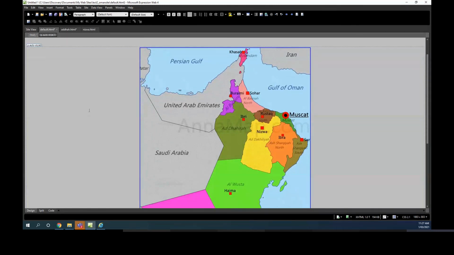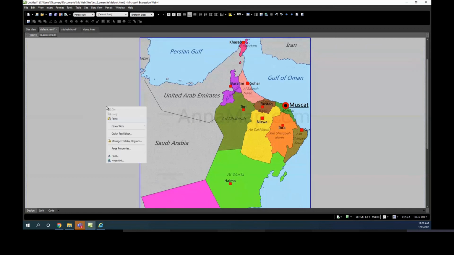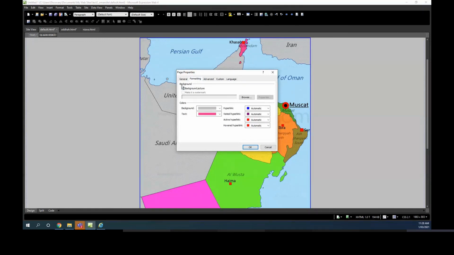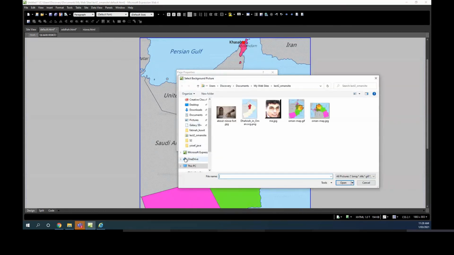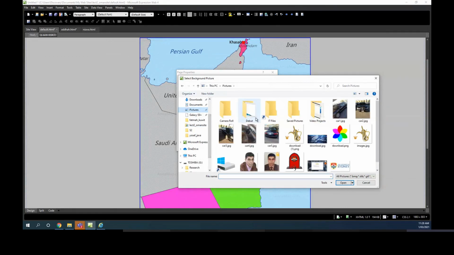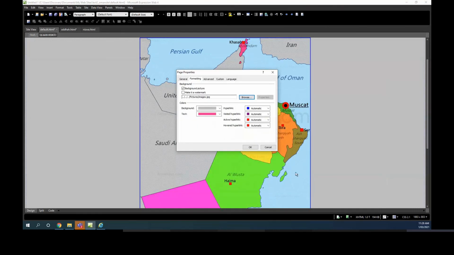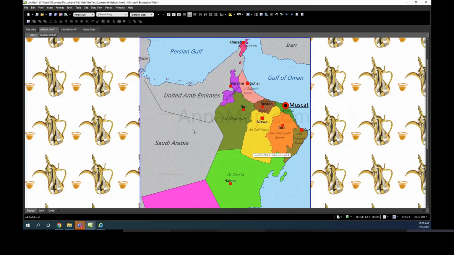If you want to put the background as a picture, I can do that. For example, I can go and change page property, format. I can choose here the background as a picture. If I want to put it as a picture, I can choose browse. I can choose any picture that I want. So for example, I can go to my pictures and choose this picture to be the background. This picture is very nice. I'm going to say okay. You can see that this picture became the background.